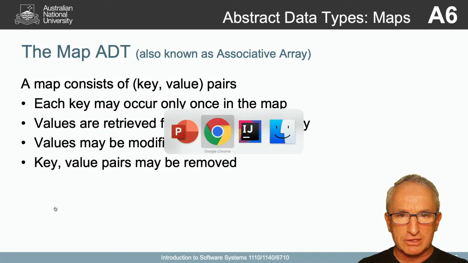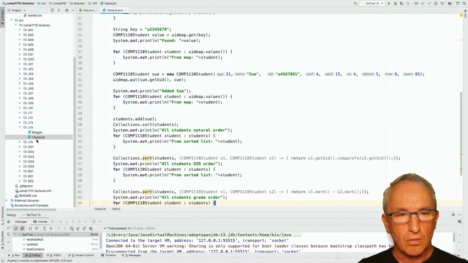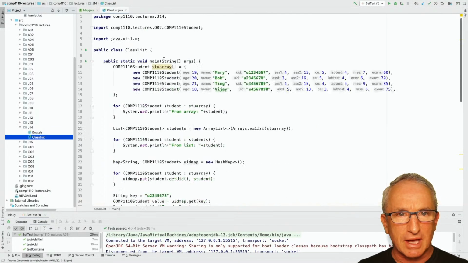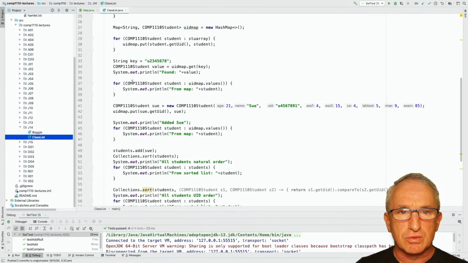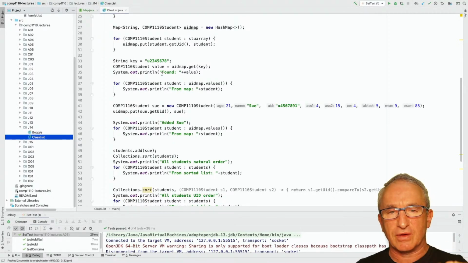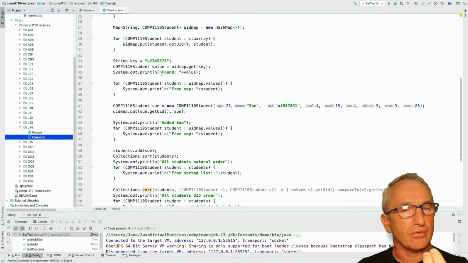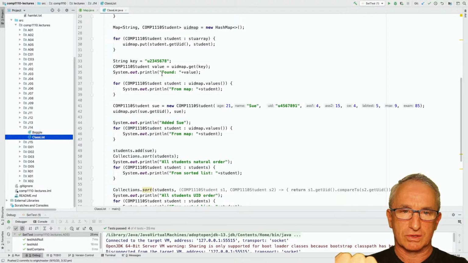If we go back to J14, this is what we did in class before, and we created a bunch of students here. And then we put these students into a map, and the students were indexed using their UID. Why? Because the UID is a fixed value that uniquely identifies each student. And so we could use that as the key. The value was the whole student. So the key was the UID, the value was the student.